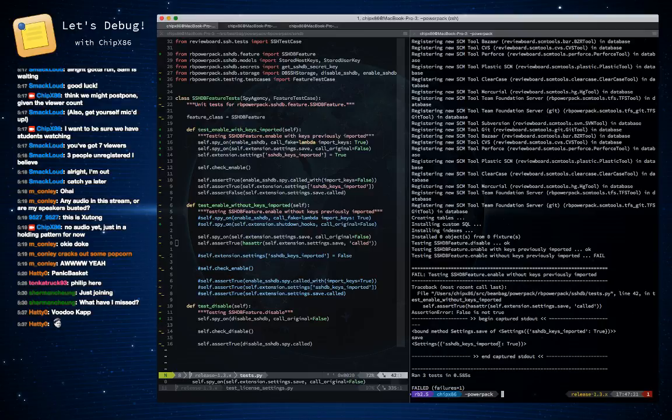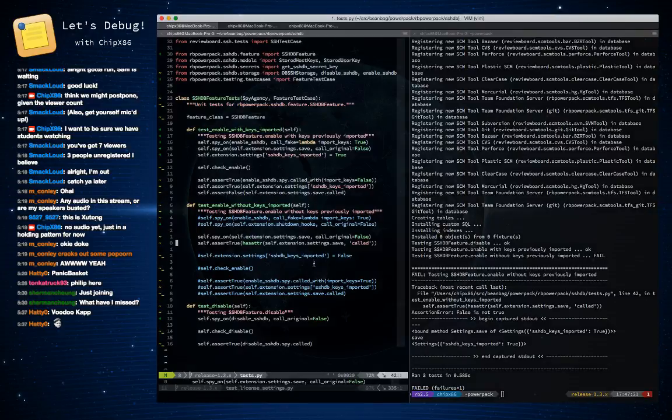Except that's kind of interesting. If you notice right here, this has a value of sshDV keys imported set to true. The extension settings already have a setting. Now that would have happened when manually setting the key, or eventually when calling check enable, which goes through a whole process that eventually sets this kind of value. But if you look in this test here, we've never set this.